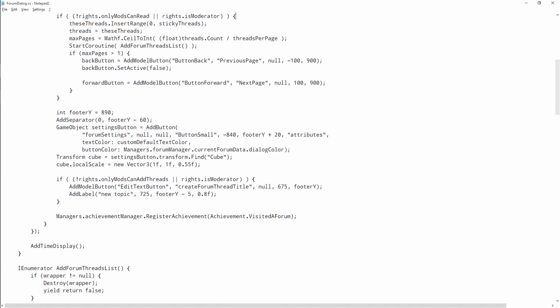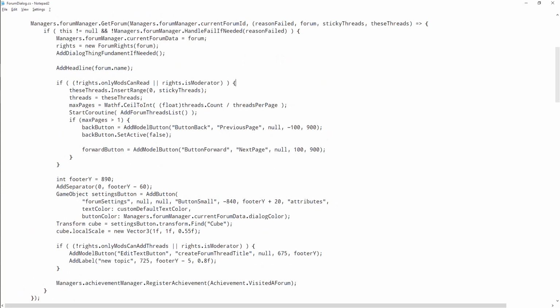So we have a sort of display of the pages. If there's more than one page, we want to also have a back button and a forward button at the bottom. And we have a nice little function called add model button, and the button type or theme is called button back, which is basically a little triangle pointing to the left. And we want to connect this to the function previous page. We don't have any specifics to pass to that trigger, but we have the x position -100 and the y position, which is 900.